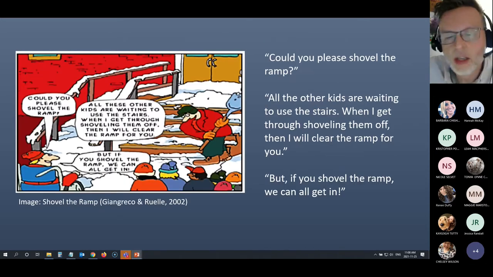I like to always share this little graphic as well. I came across this one a few years back. It's about 20 years old now. It's kind of like a Gary Larson type cartoon. It shows a gentleman sweeping the snow off the steps at the school, and the little fella in the wheelchair is asking if he can shovel the ramp first. He says that he'll get to it once he gets the steps for everybody else. And the kid in the wheelchair points out, but if you shovel the ramp, we can all get in.